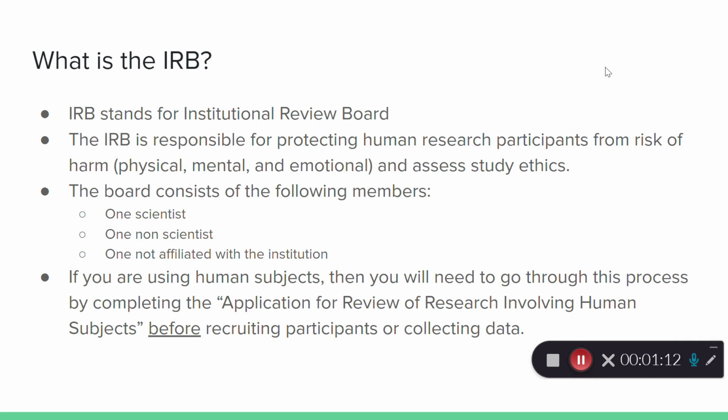But if you are using human subjects, you'll need to go through this process, and you can do this by completing the application for review of research involving human subjects. And you want to make sure you complete this before you actually begin recruiting participants or collecting data.